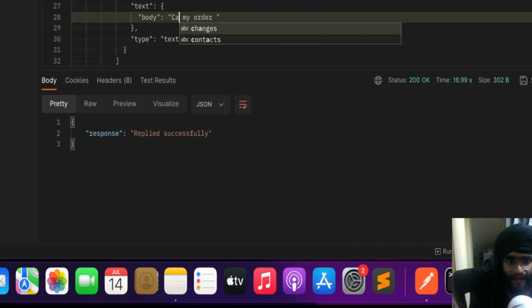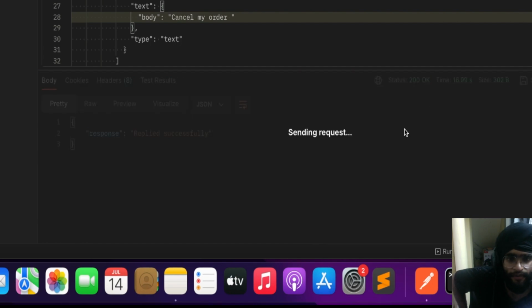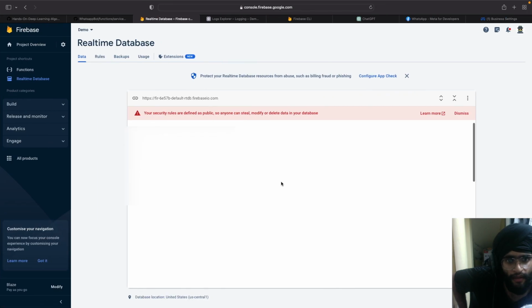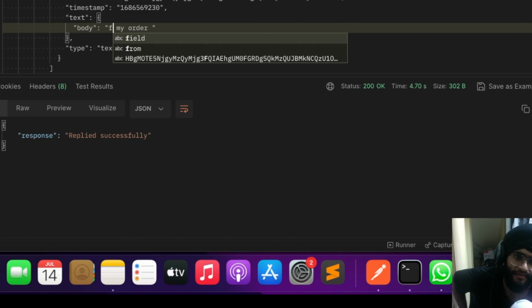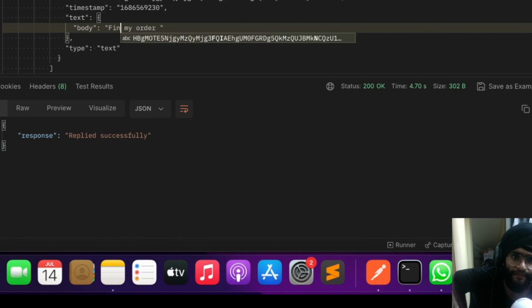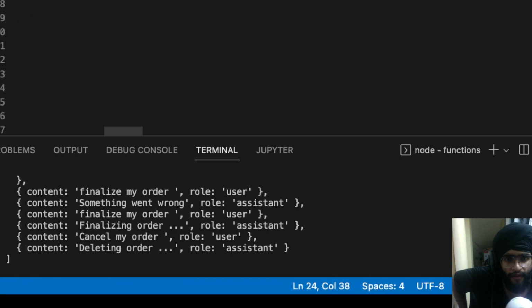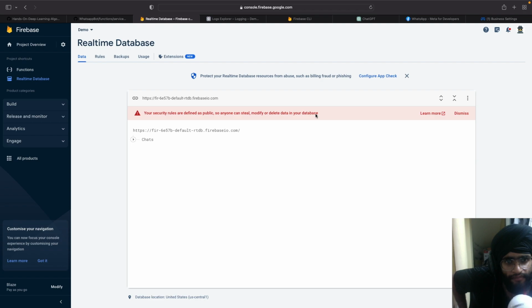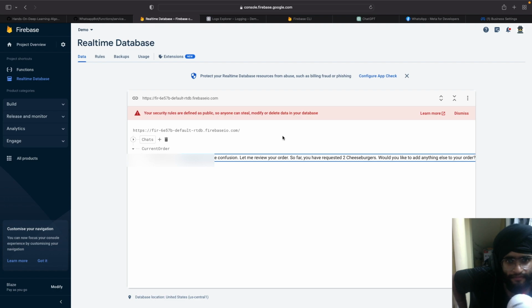And here you can see, when I said place my order, it was able to place my order. If I say cancel my order, it should be able to delete my order. And yep, it has deleted my order. Now if I say finalize my order again and run it, yep, it is able to identify that. That's pretty good.